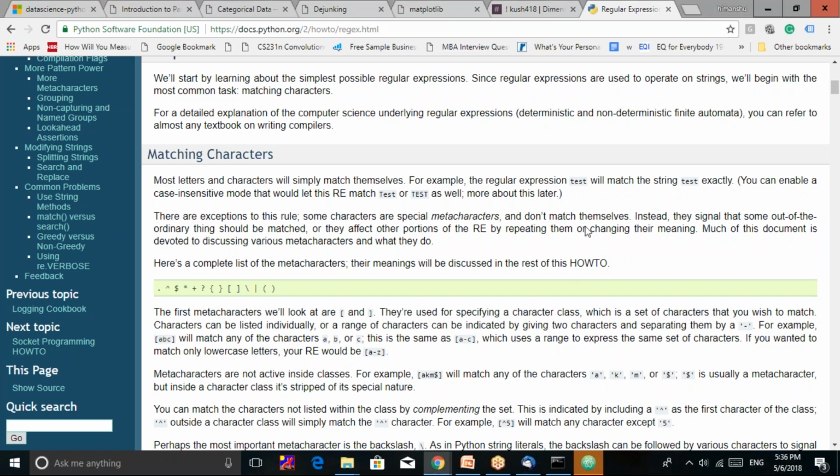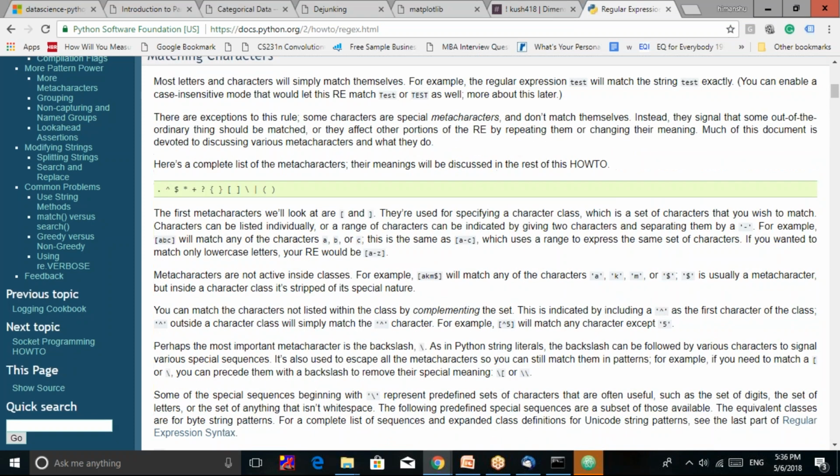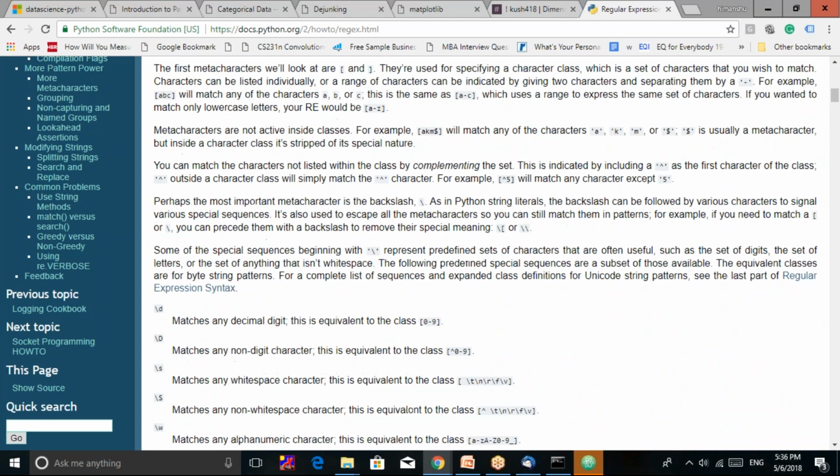Okay. Sorry. These are the characters that we usually use for regex, like this $, star, plus, dot, and all this stuff. Okay. Now, what is the meaning of dot?